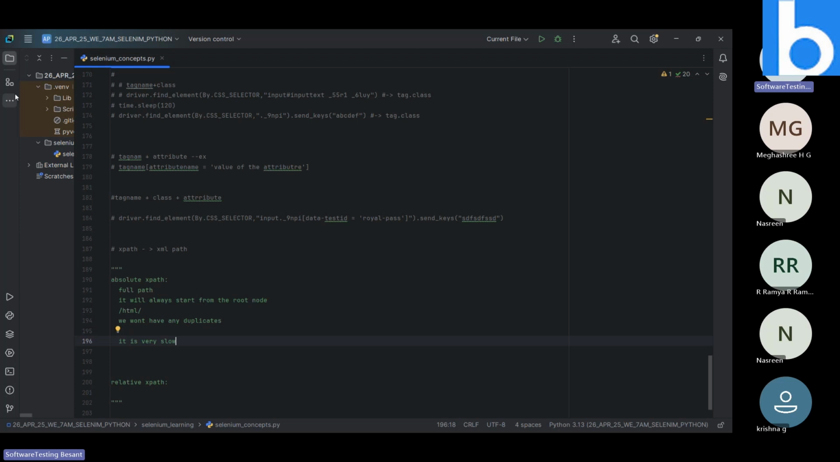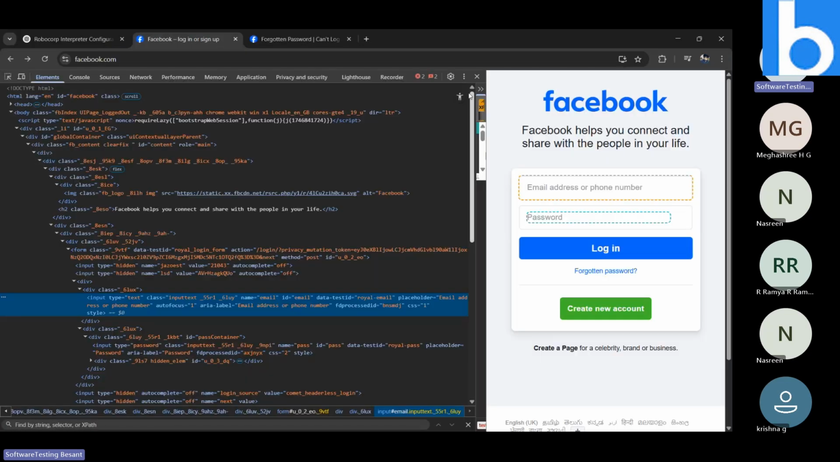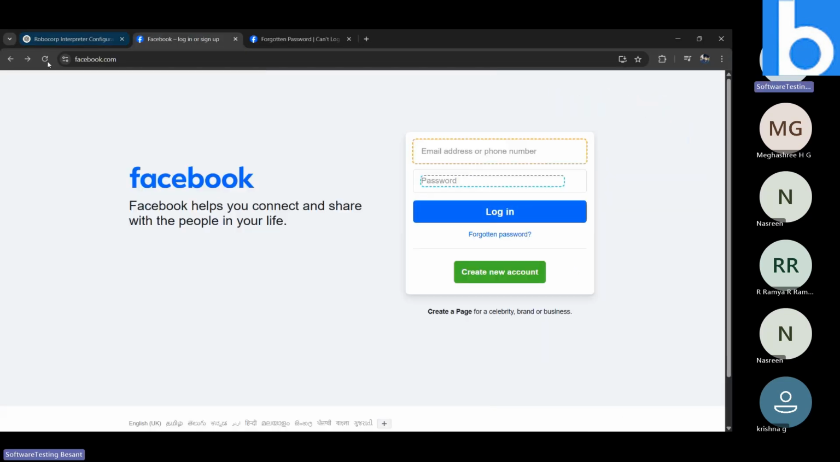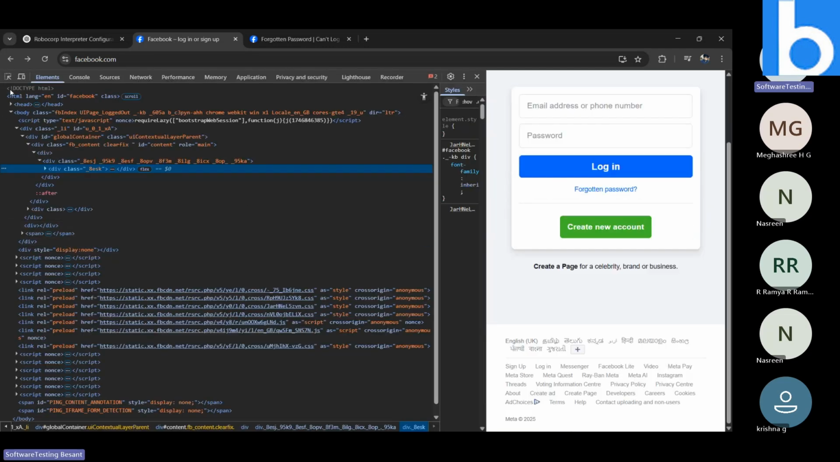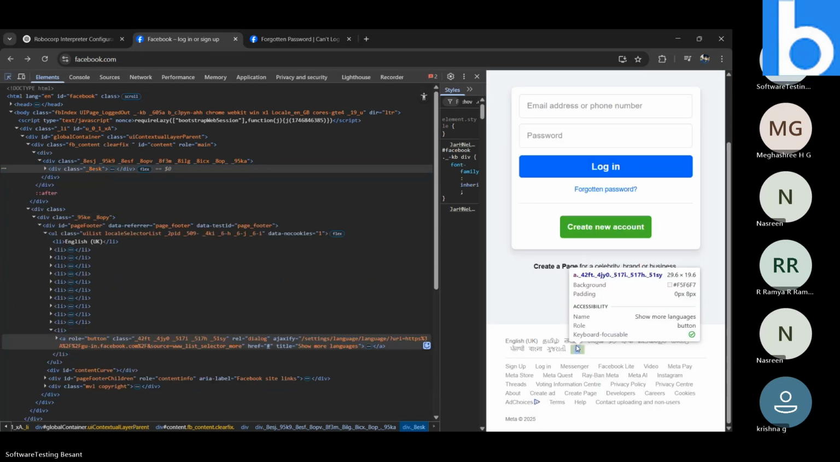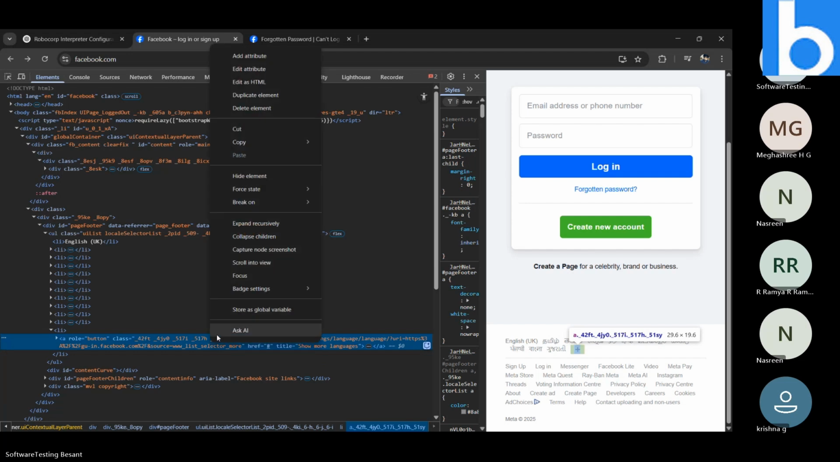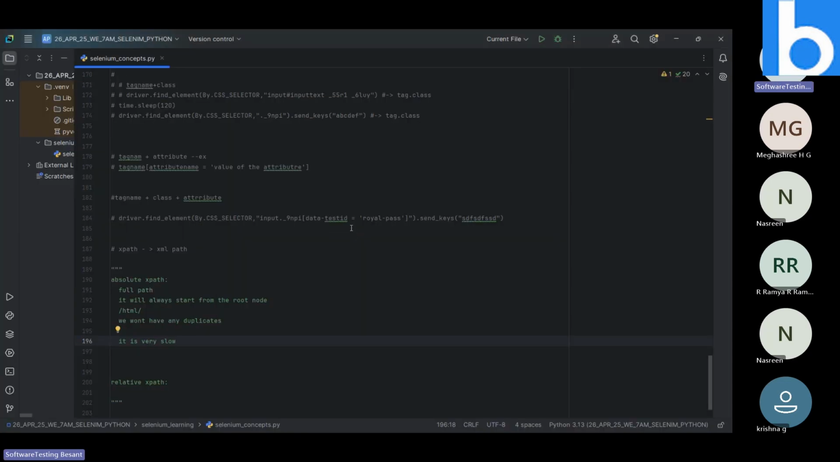Why are we considering this slow? Because I will show you the absolute XPath for any element here. Okay, for this plus simple, I'm trying to get the absolute XPath. Let me interact. And we have a full path. Full path is the absolute XPath. Normal XPath is a relative XPath. So we are going with absolute XPath.